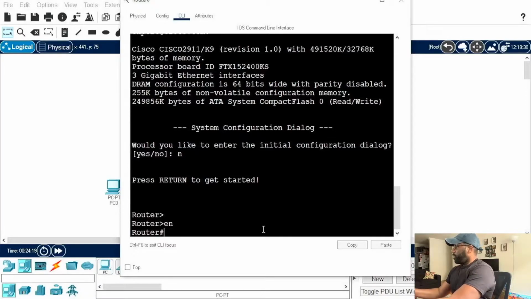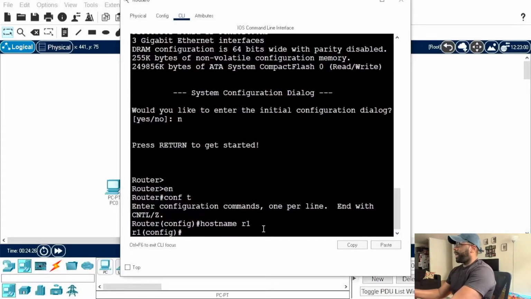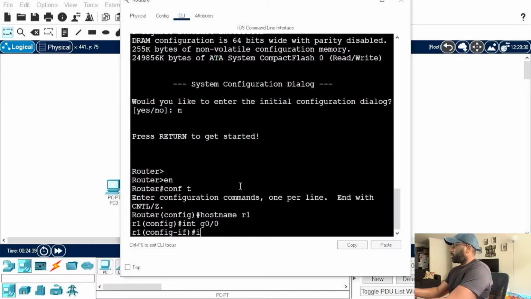So, enable, conf t. Let's change the host name to router1 with the hostname command. And I'm also going to try to explain the commands as I go along. Now we're going to jump into interface G0/0. IP address 172.16.1.1, 255.255.255.252.